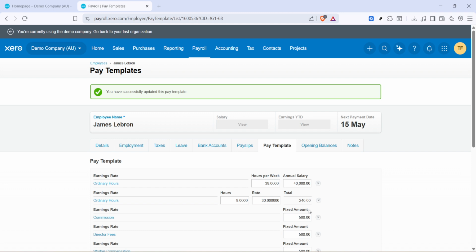If a pay run is already drafted, make sure it reflects the new rate before you approve it. Also confirm you have the right payroll permissions to edit templates. That's it. Your employee's pay rate is updated and ready to flow through to the next payroll.